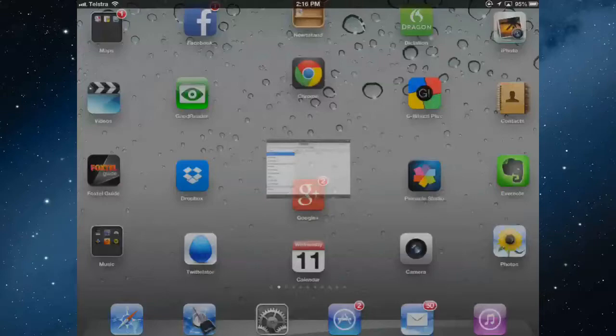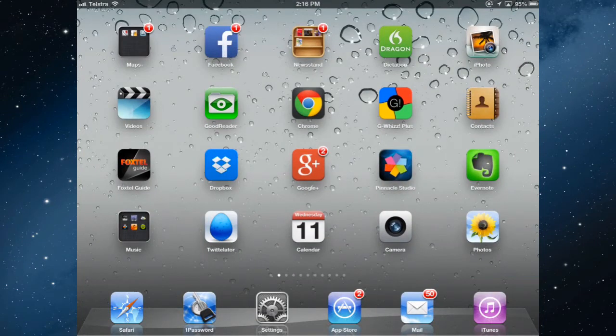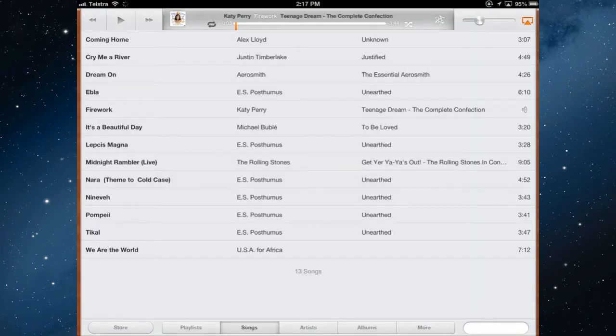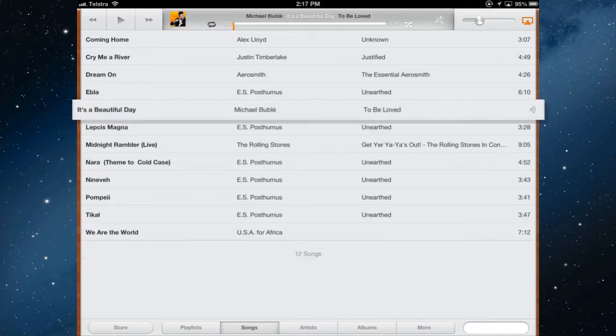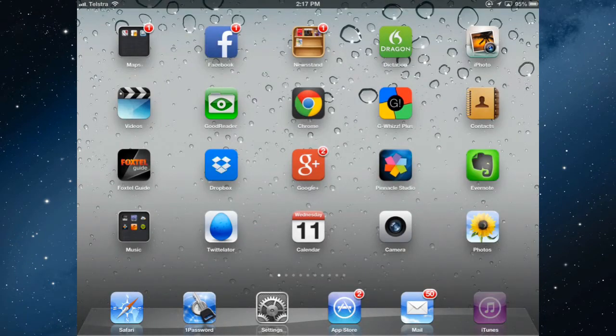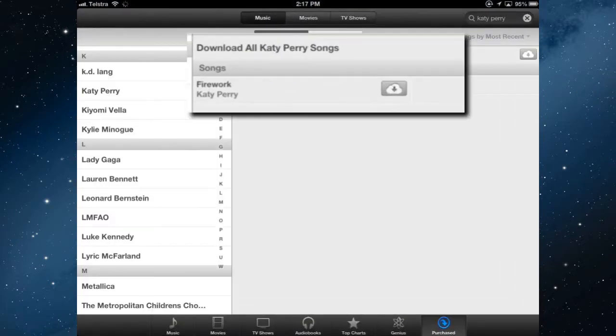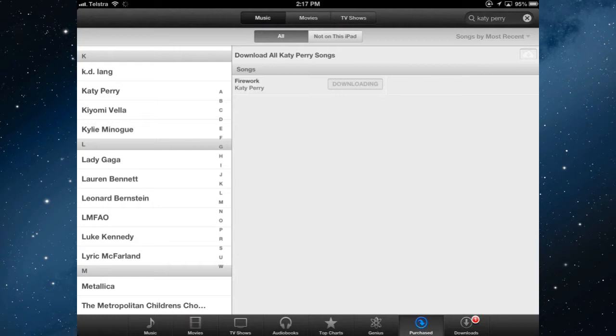So if I wanted to delete it from the music app and I don't want that song, I'm going to swipe from right to left and delete that song. It's no longer on the iPad. If I want to play it back in the iTunes store, it's now up in the cloud. So if I want to play that, I can tap the cloud, and it will download that song to my iPad.